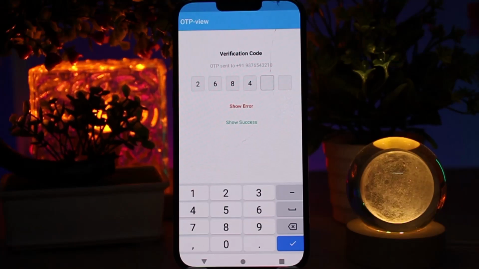Enter the OTP code exactly as received. Tap Submit. Wait for a few seconds. A confirmation message will appear saying Beneficiary activated successfully. And that's it. That's all for today's video, guys.